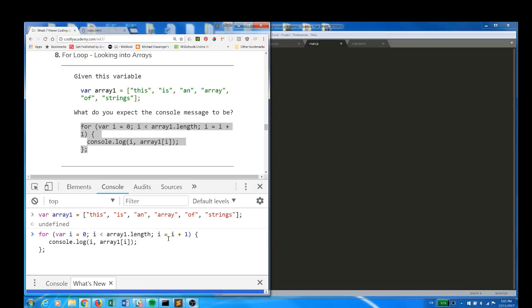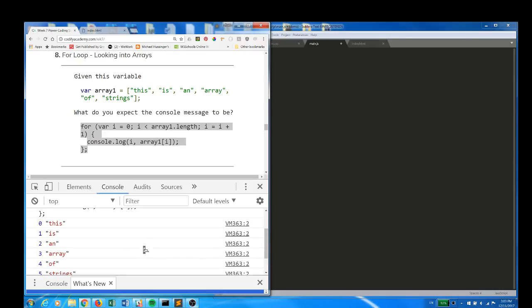Then i becomes 6. 6 is not less than array1.length. 6 is actually equal to array1.length. So this statement returns false, and the for loop stops. There we go. 0 this, 1 is, 2 and, 3 array, 4 of, 5 strings.